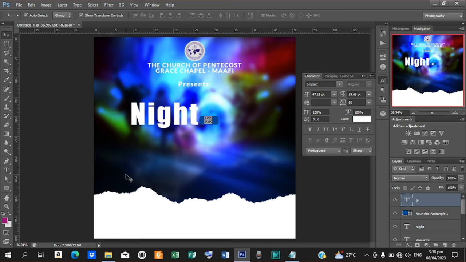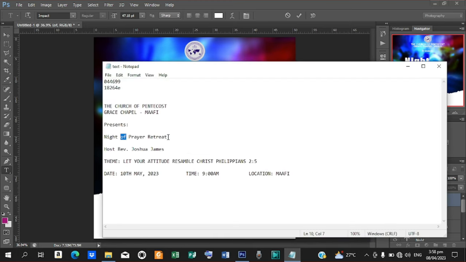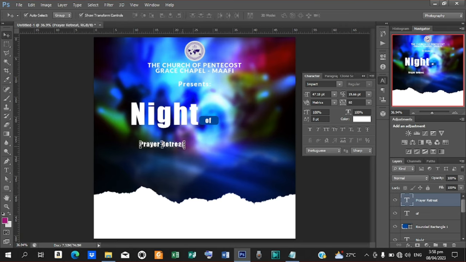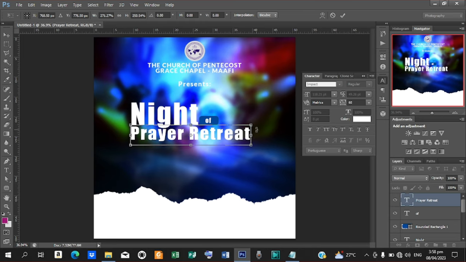All right, so pick your type tool again, go back to your text, copy all of these, Control C to copy, Control V to paste. Now pick your move tool, hold down Shift and Alt and open this up like this. Position this neatly here like this.